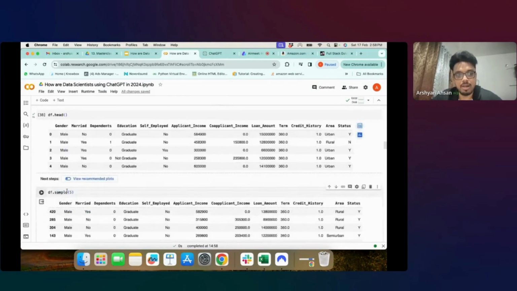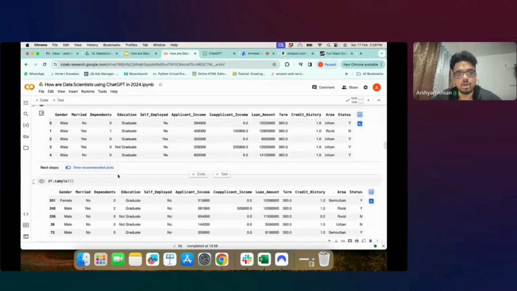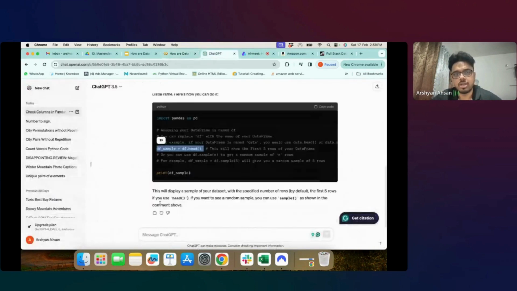सिमिलरली df.sample यूज करके भी मैं सेम चीज देख सकता हूँ. अब suppose next thing that I want to understand is that how do I see the data types of the columns.